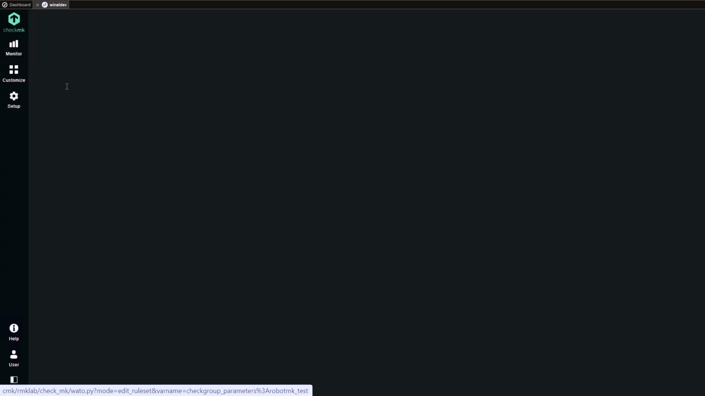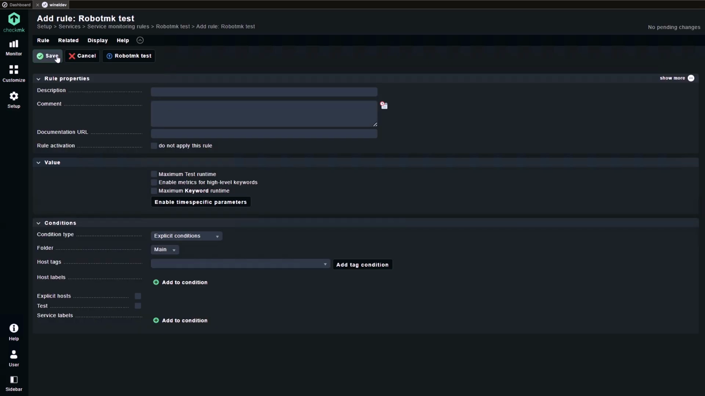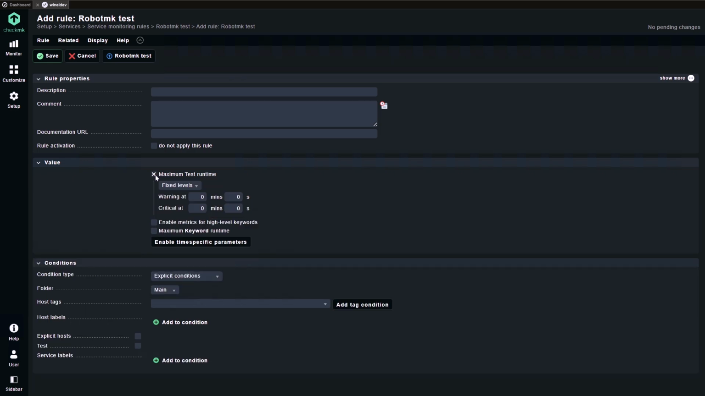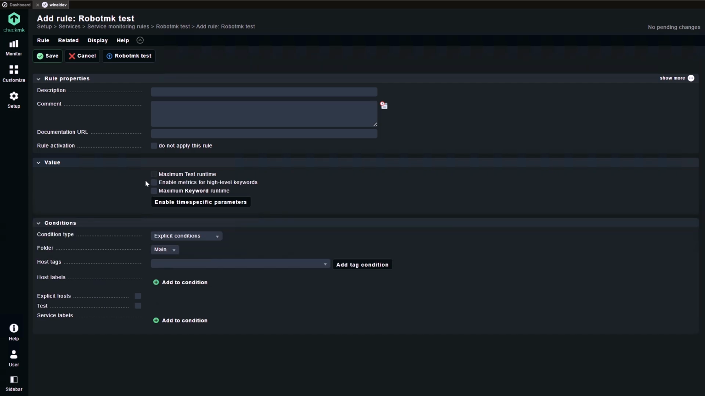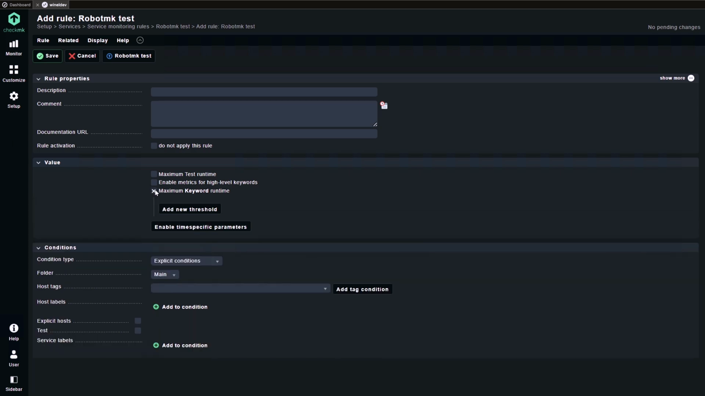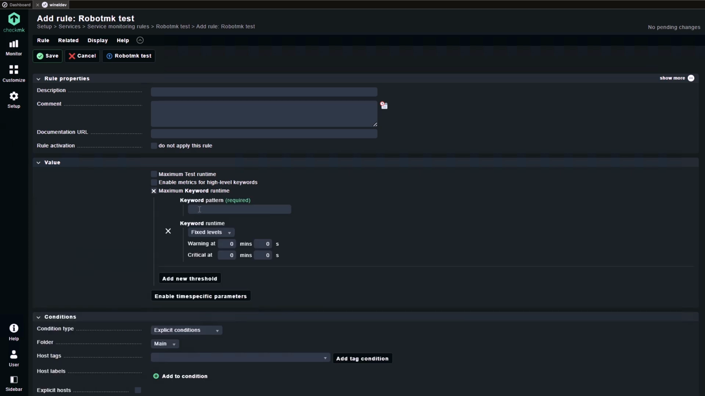You can find the specific monitoring rule for that, again with the search term robot, and then you choose Robotmk test. You can create a new rule, and there are different options. Maximum test runtime allows you to set thresholds on the overall test runtime, warning and critical. Then the maximum keyword runtime allows you to set 1 or more keyword patterns, and as soon as a pattern matches, this specific keyword node gets monitored.